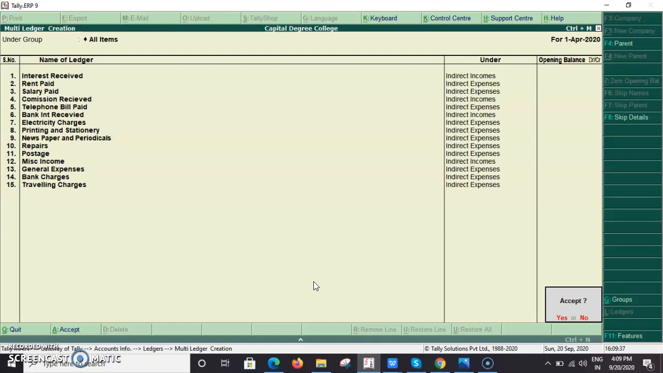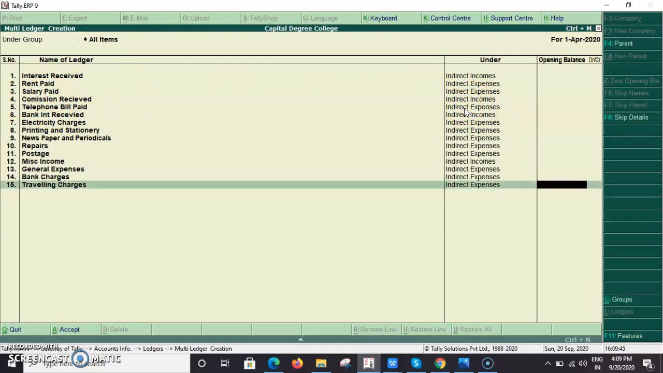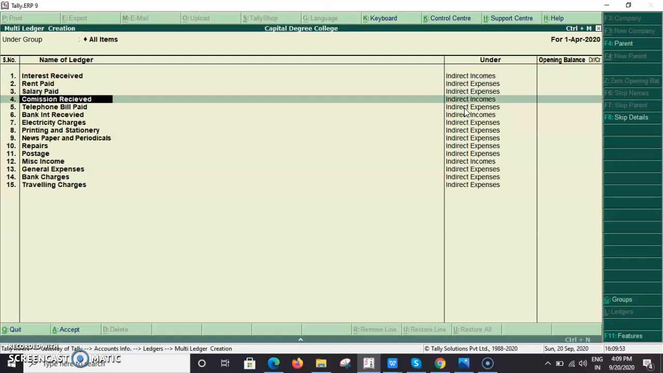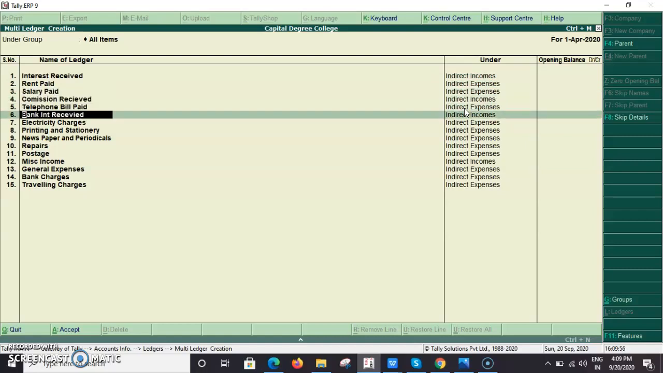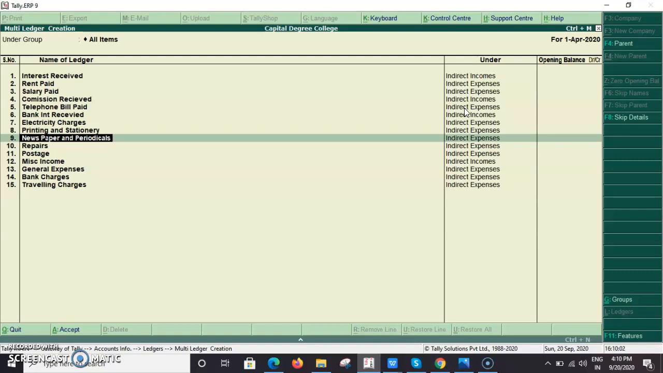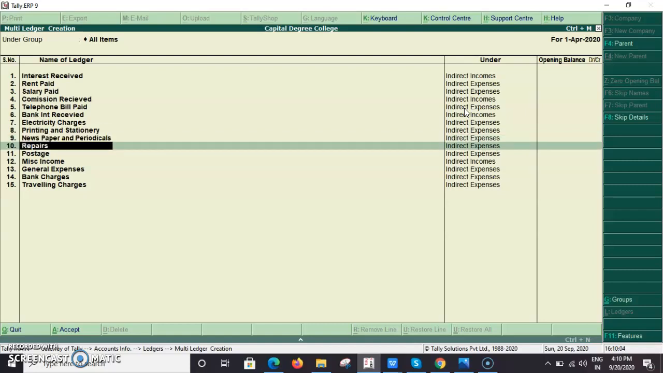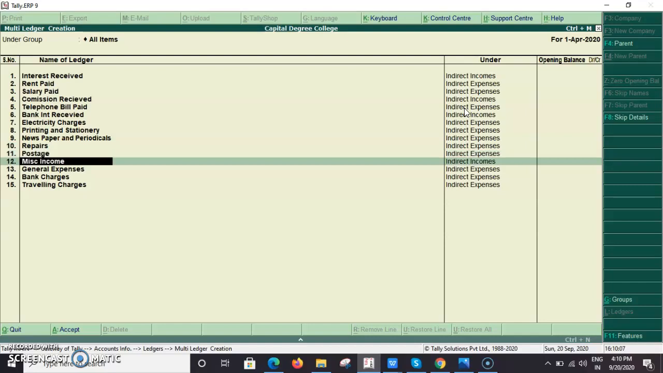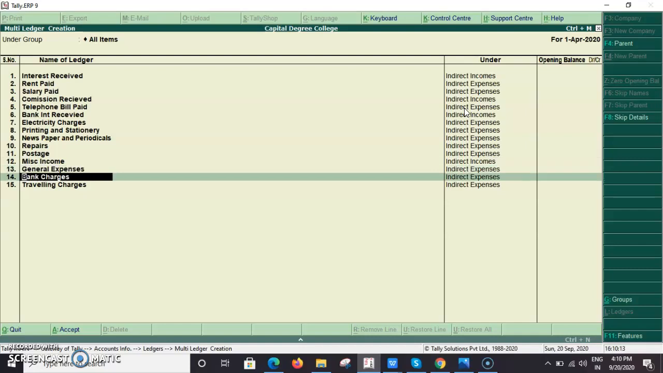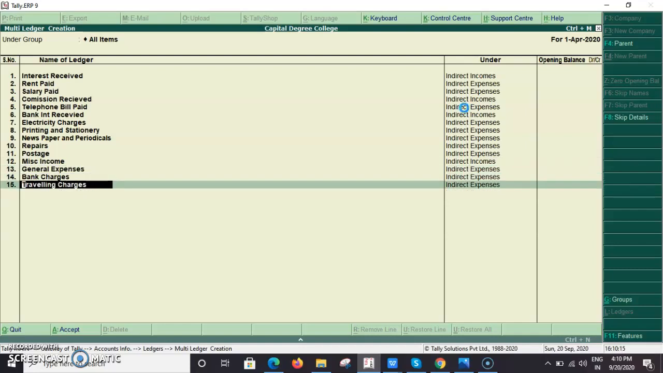So interest received, indirect income; rent paid, indirect expenses; salary paid, indirect expenses. We'll see one by one. Rent received, indirect income; commission received, indirect income; telephone bill paid, indirect expenses; bank interest received, indirect income; electricity charges, indirect expenses; printing and stationery, indirect expenses; newspapers and periodicals, indirect expenses; repairs, indirect expenses; postage, indirect expenses; miscellaneous income, indirect income; general expenses, indirect expenses; bank charges, indirect expenses; travel charges, indirect expenses. So now control is here.